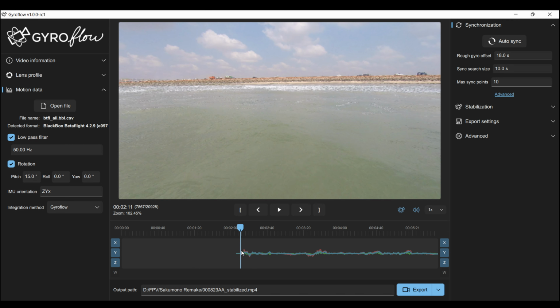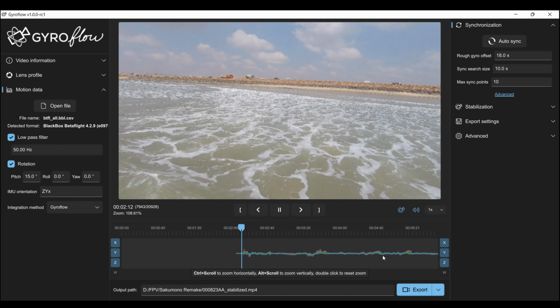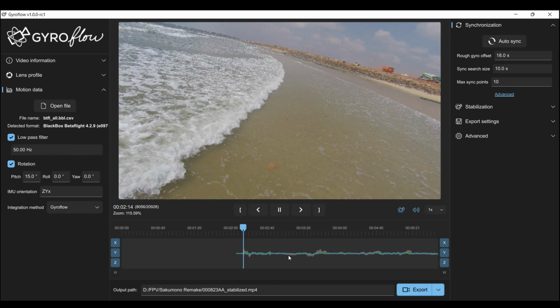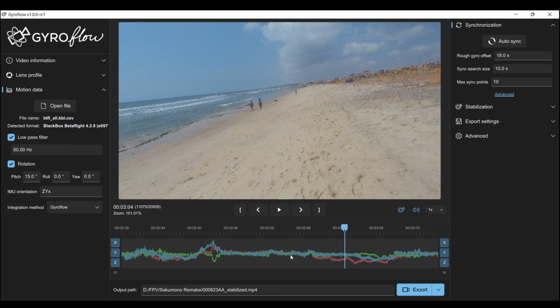Before we export, let's take a look at the graph we have here. So Control scroll to zoom in on the horizontal, and then Alt scroll to increase the height of it. This is going to be essential because when we do the auto sync, the Gyroflow is going to pick the sync points automatically for us, and those sync points are going to show on the timeline here on the graph for us to get to see exactly how the syncing is tailored to the gyro data we have.